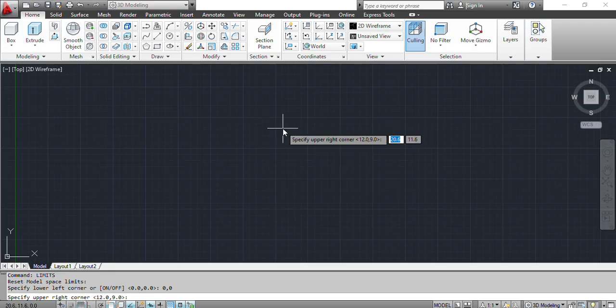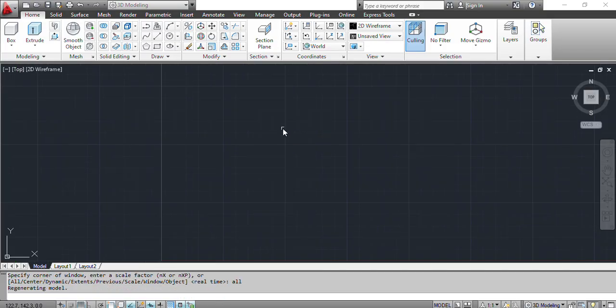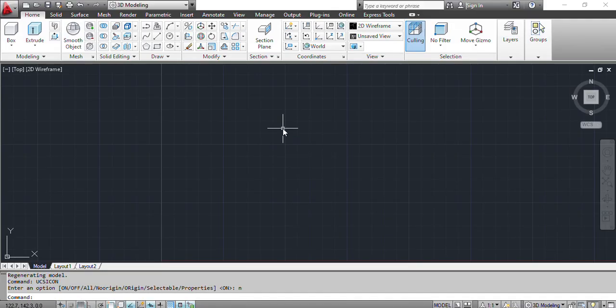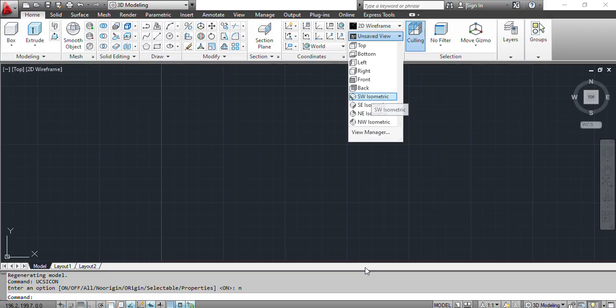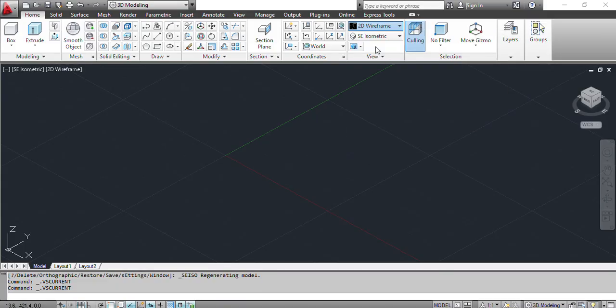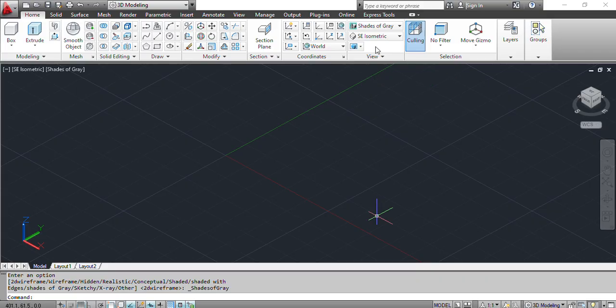Then limits is 0, 0 and 297, 210. Then we zoom all. After that we get to UCS icon, then N for no origin. So after that we do other settings. These other settings include setting the view to be in southwest isometric, then according to the question we change it to southwest, and the visual style, have it in shades of gray. Yes, so with that we can begin our drawing.